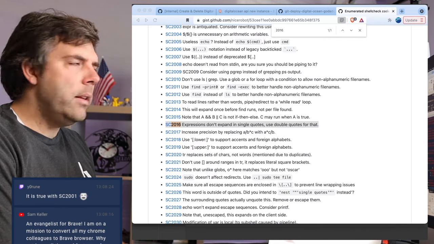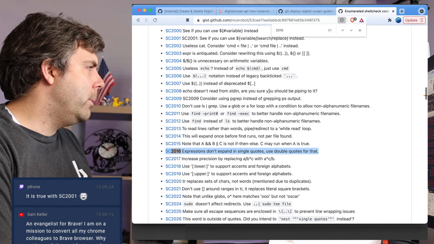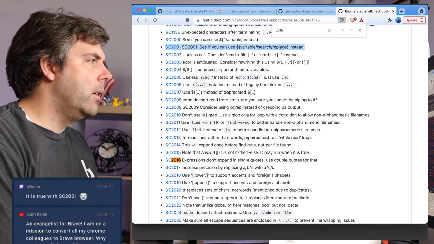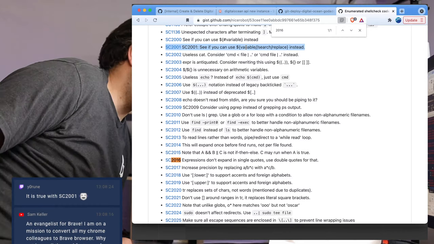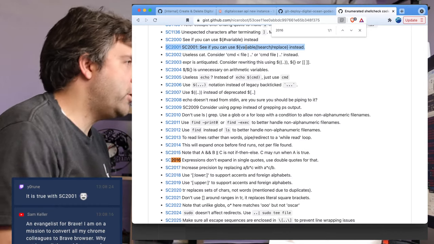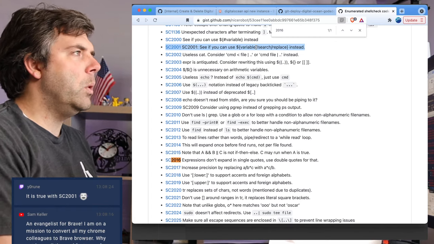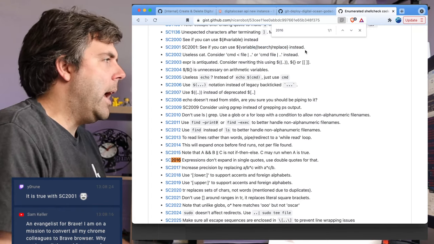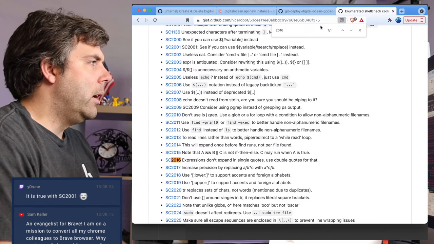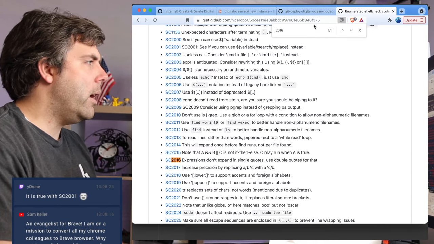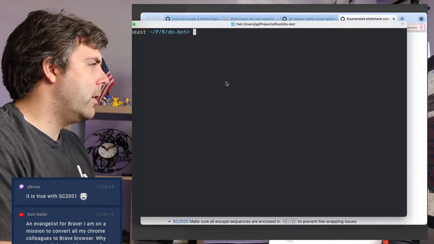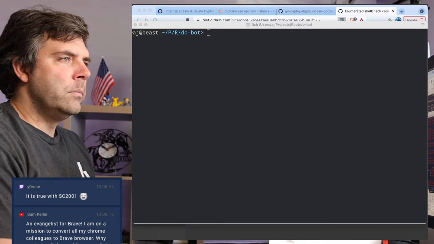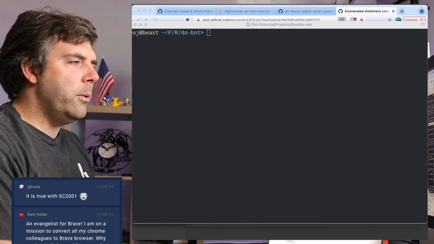It is true with SC2001. Let me see. Oh, yeah. Okay, yeah, about the... Might as well use a better tool. Yeah, I am very much a fan of don't learn every tool and don't learn every feature of every tool. Learn the fewest tools that you can and prefer the best ones to the not as good ones. There are a couple places where maybe I disobey that myself, but do as I say, not as I do.